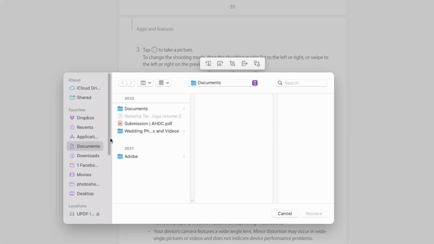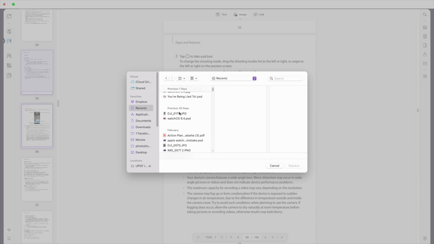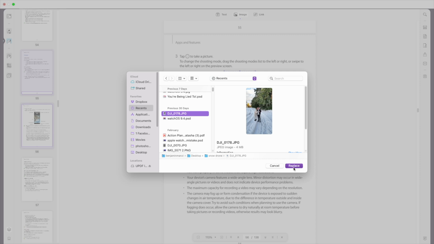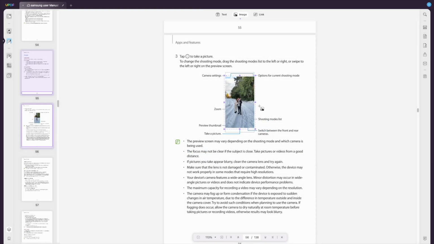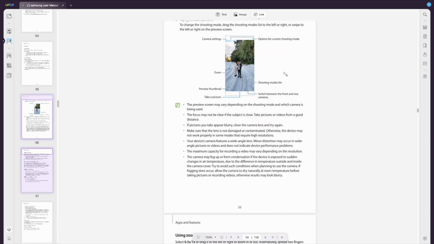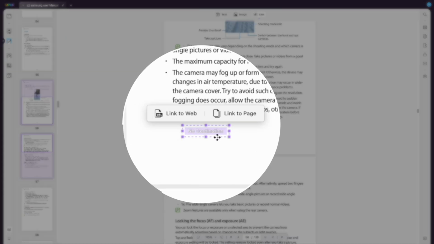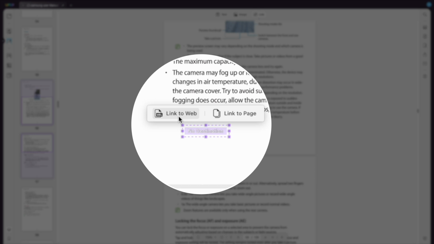For example, if I was to just do a direct replacement, you can see if I was to go to the recents here and do a replacement, you see how it automatically replaces that image. This is something that's easy to do, and if you want to add links to certain sites or to certain pages, you can click on the link section and then paste the link page or the web URL, and this way the link will be highly visible.